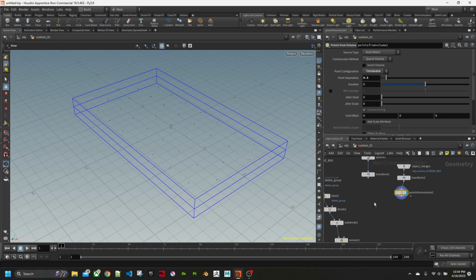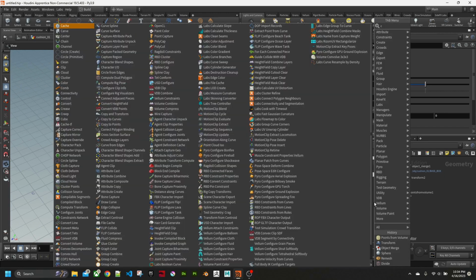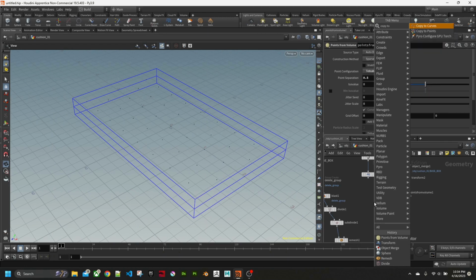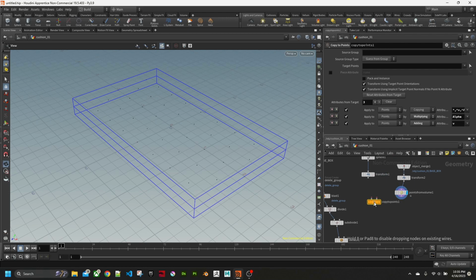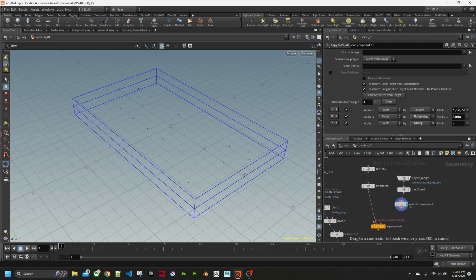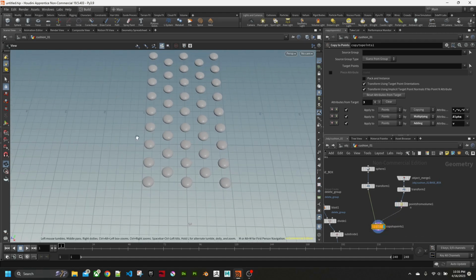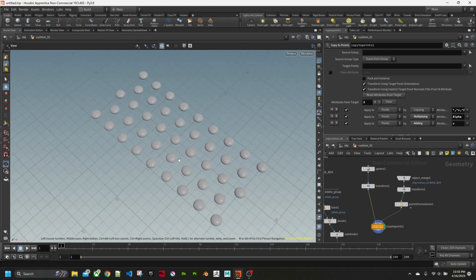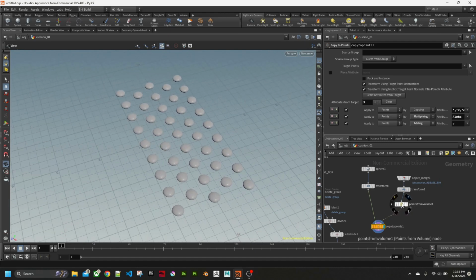Now this is something you do a lot of in Houdini. Use the copy to points node. We have the thing we want to copy over here, which is the button, and the points that we just made. Now, bam, we have a bunch of buttons.